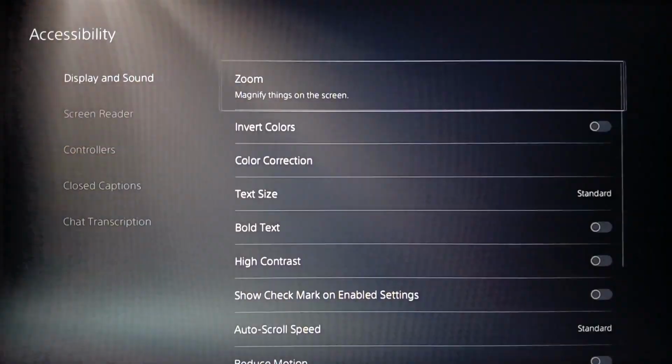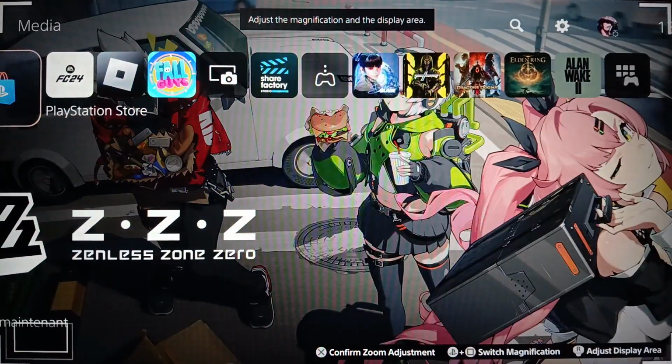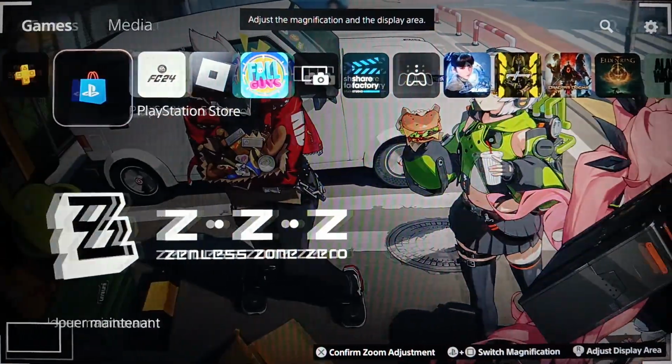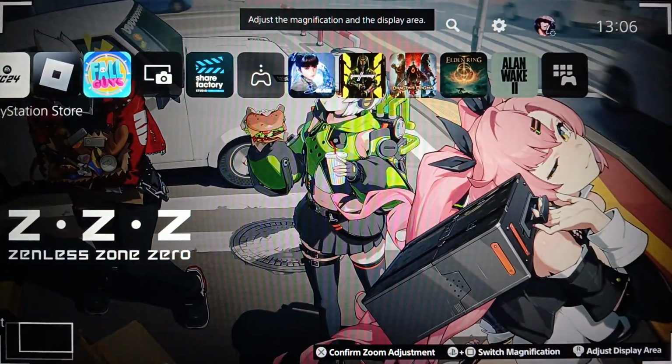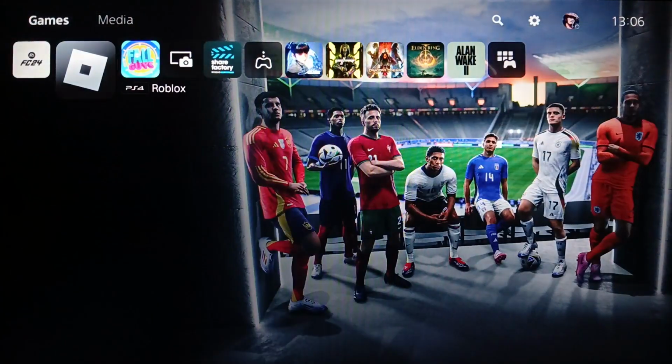So I'm gonna show you guys an example. If you click on PS button plus square, as you can see guys, this is how you can zoom in. And if you want to zoom out, just go ahead and click on circle and it will be zoomed out.